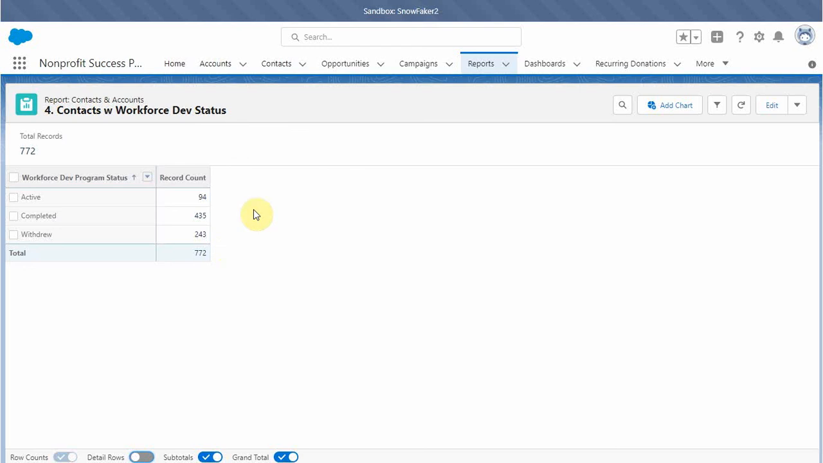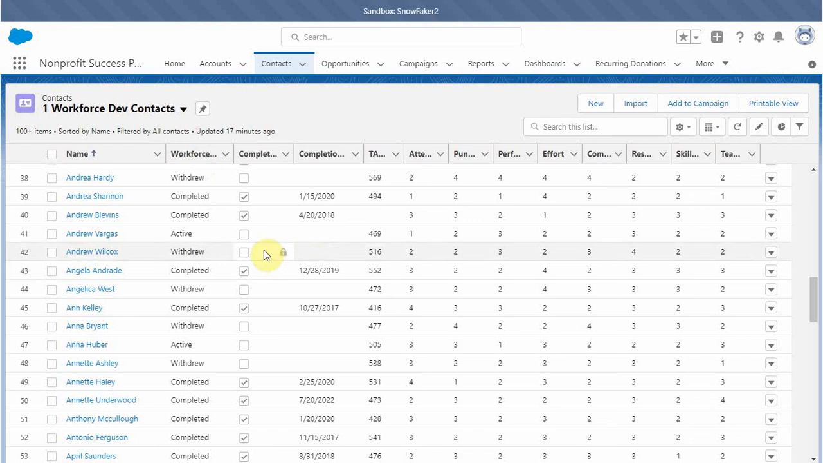Okay, so now what we're going to do is jump into Einstein, and we're going to show you specifically how we would take the steps to predict whether or not an individual will complete, and just kind of how best to pay attention to them.